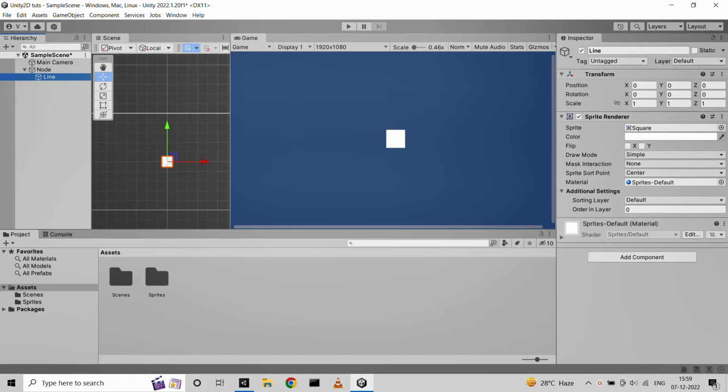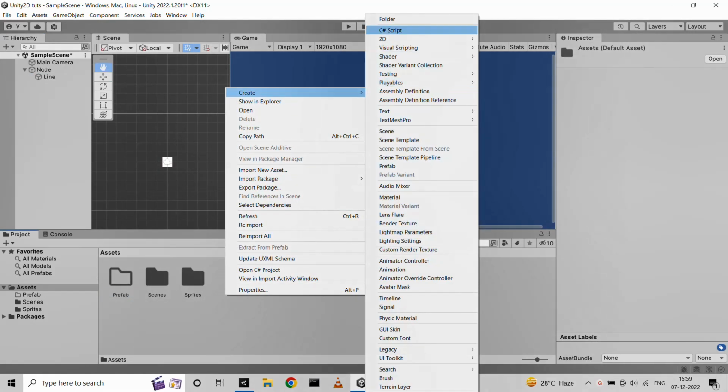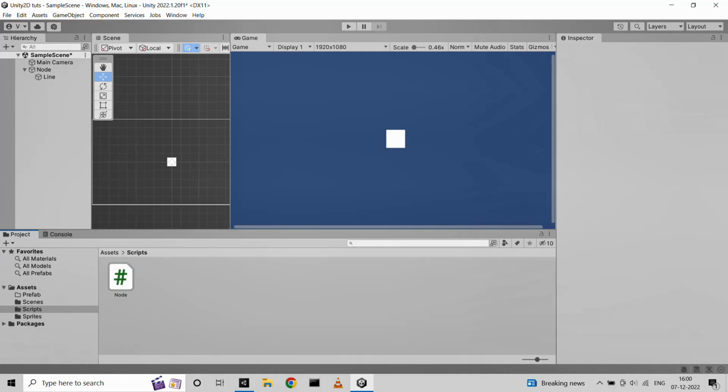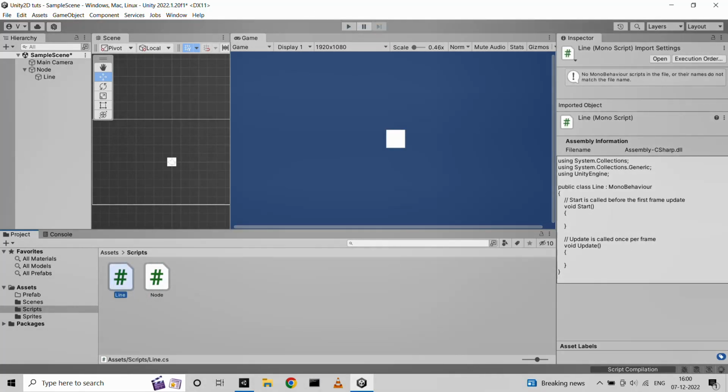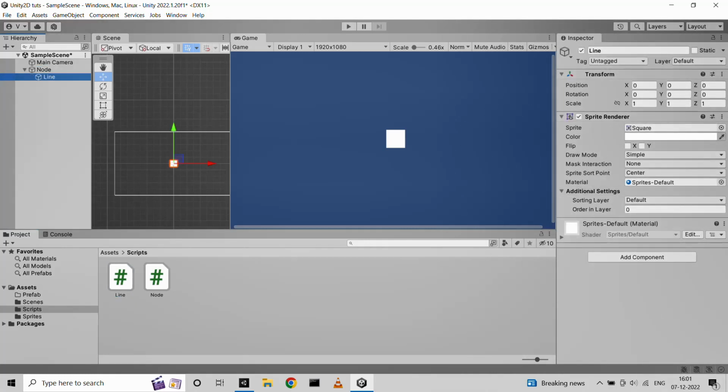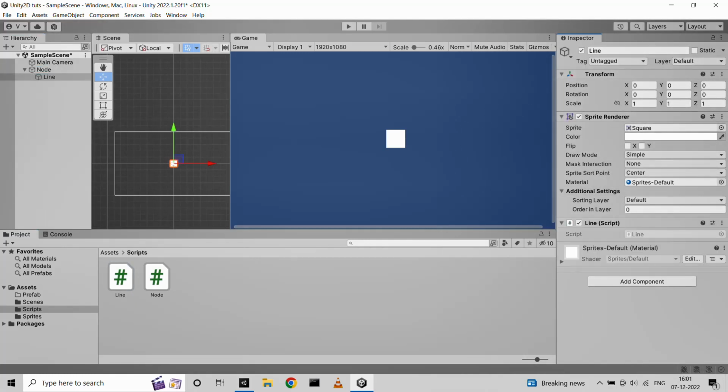Create an empty sprite renderer and name it as node. Create another sprite renderer as a child of node and name it as line. Create two folders, one for prefab, another one for scripts. In the scripts folder, create two scripts, one for node and another one for line. Attach the line script to the line game object, and the node script to the node game object.